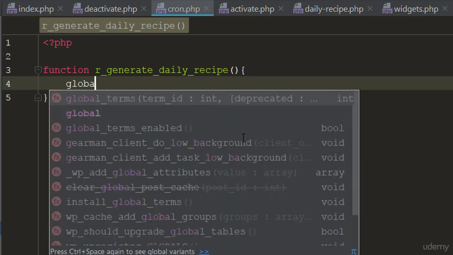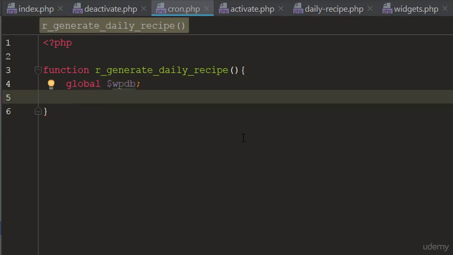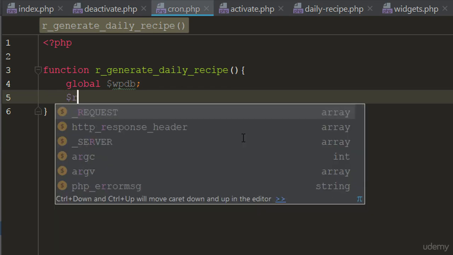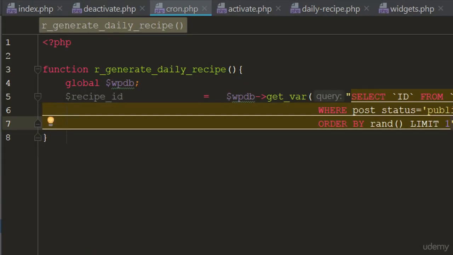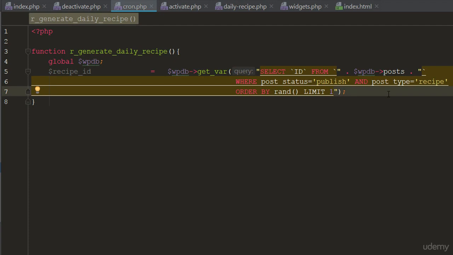Inside the cron function, we're going to need the global WP DB object. Then we're going to make a query for the recipe ID. Let's break down this query. We only want the post ID from the post table.